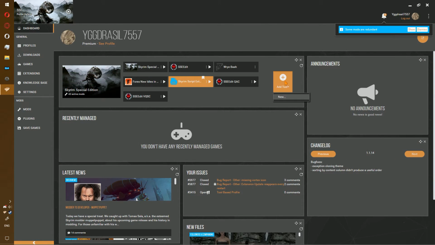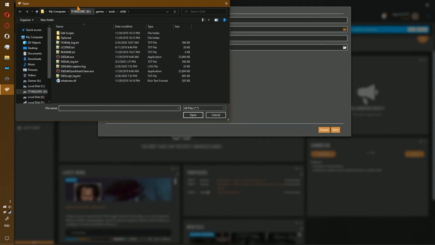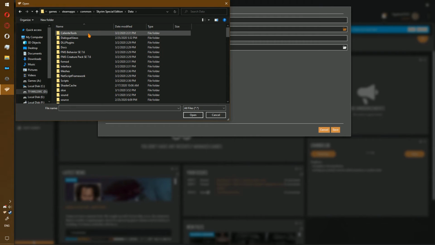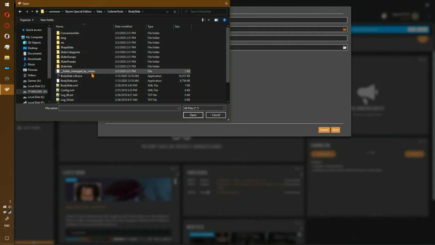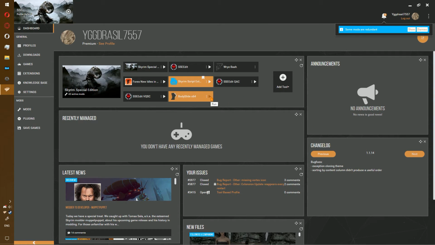Go to the dashboard, add tool, new tool. Change target by clicking the folder icon. Go to where you have the game installed. Go to data, Caliente tools, Bodyslide, Bodyslide x64, open. Hit save. Run Bodyslide.